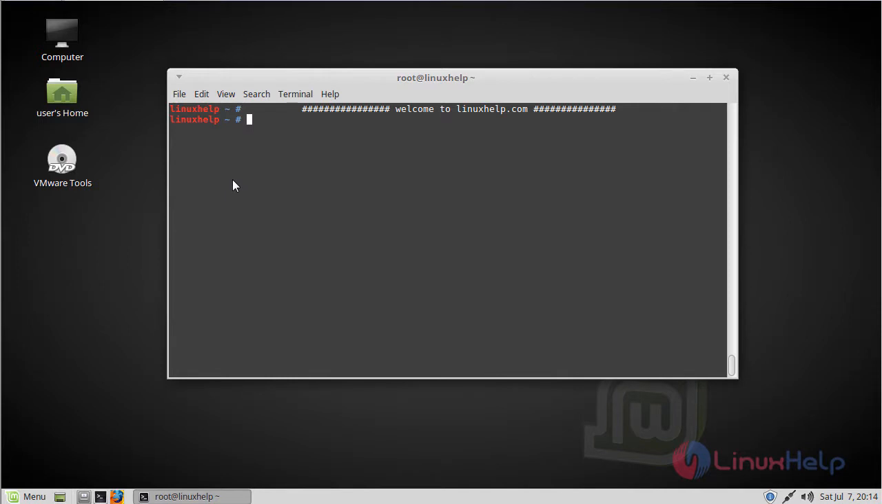Today we are going to see how to install Midori Browser on Linux Mint Debian 3. Midori Browser is a cross-platform browser application written in C and Vala programming language. It uses the WebKit rendering engine and contains an extensible interface and is highly customizable. Okay, now let us see how to install Midori Browser on Linux Mint Debian 3.